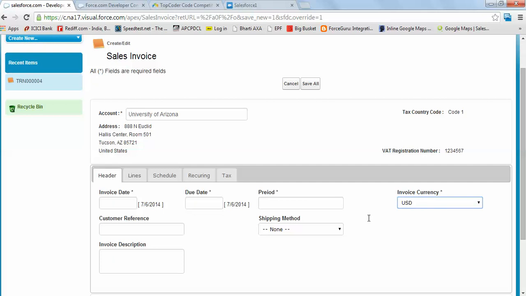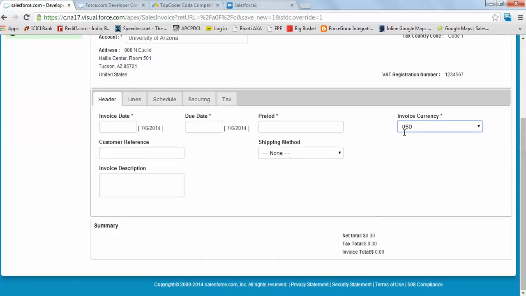So what will happen, as soon as you select that USD, you can see this net total, tax value, and invoice total are all also getting converted in USD. So I'll show you. If I do it in GBP, it is also already getting into GBP. There is no currency conversion happening because this is out of the scope of this challenge.